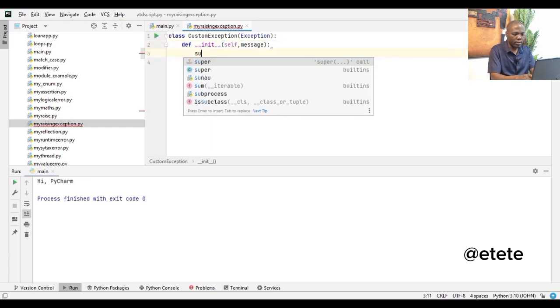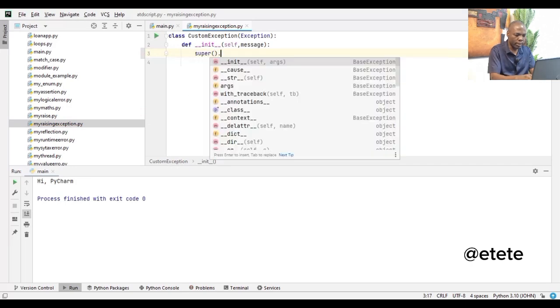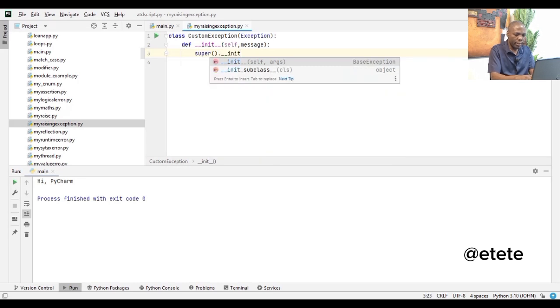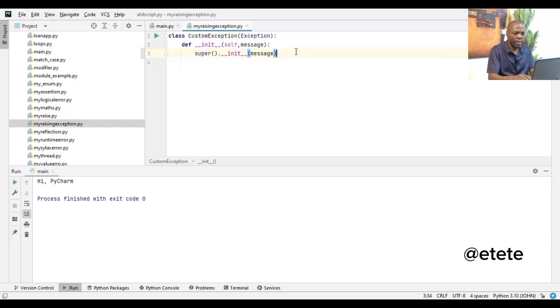Then I will come here and say super dot init, then I will supply the message to it. All right, so now my exception class has been created. Now I'm going to define my method, which I will use to raise the exception.